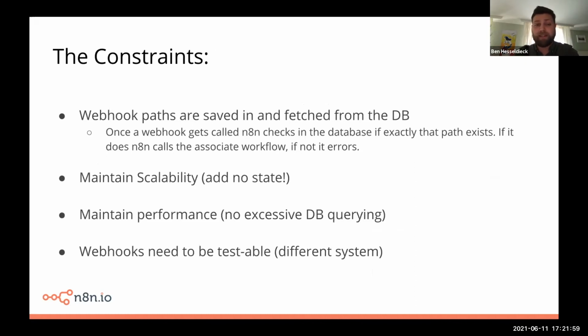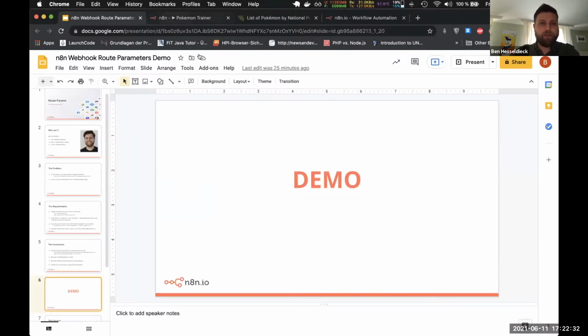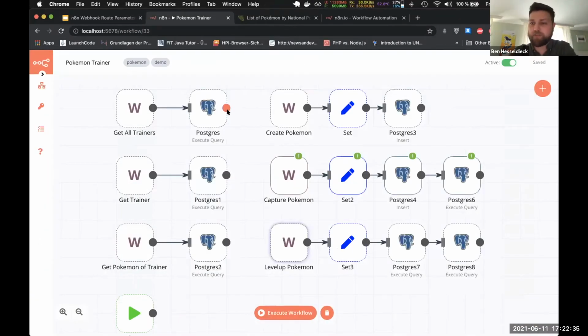So we want to keep n8n scalable. This meant we can just use the database, because, as you may know from the scalability talk from Omar already, you can spin up multiple workers and they work independently, and the only common ground they have is our database, right? So this was the only possibility we could use to save any data and make any decisions based on. And now I want to show you how we've built our new Pokemon trainer app.